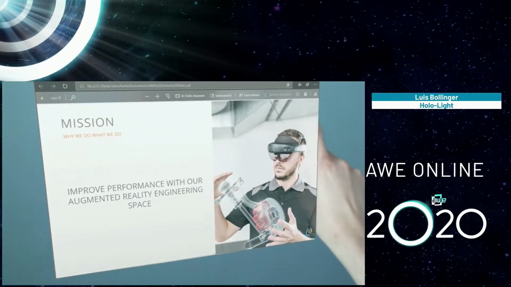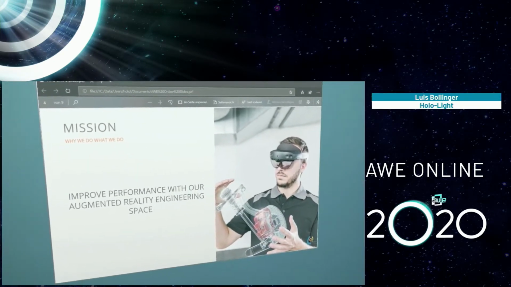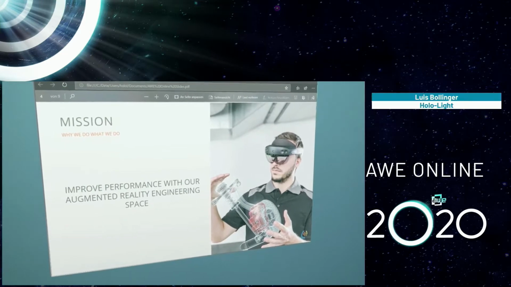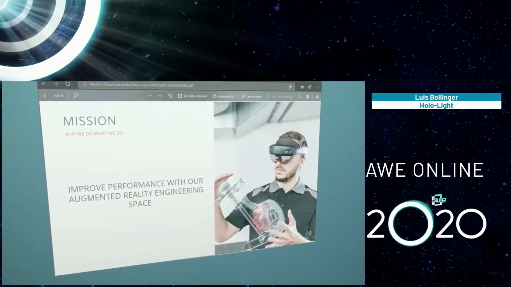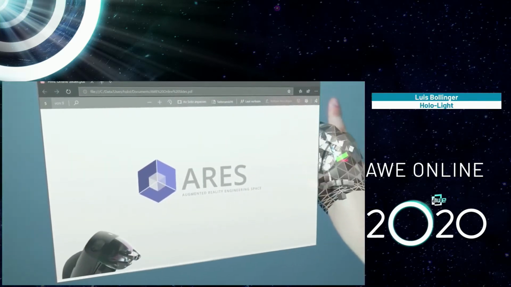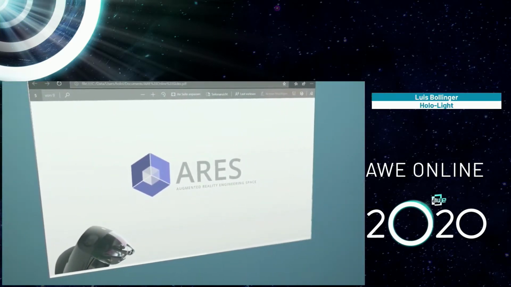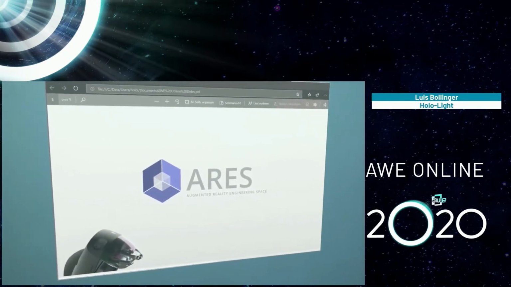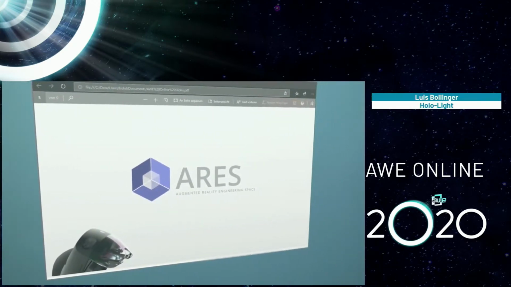And what we want to do at Holo-Light is to improve the performance of every engineer with our augmented reality engineering space, Aries. And that's what we are going to do, and I'm going to show you. In the next 15 minutes, you will see a fully recorded video in AR. Only in Aries, no PowerPoint slides.